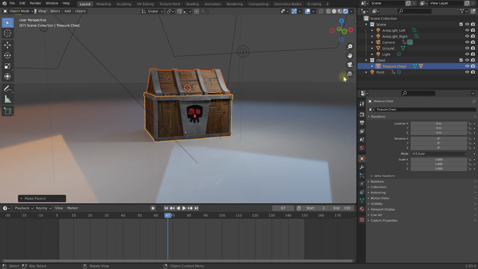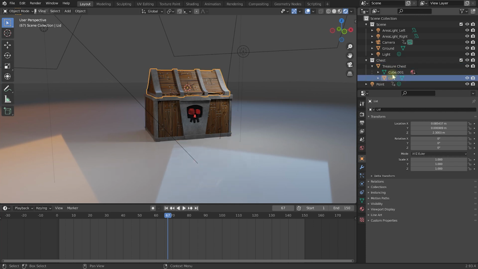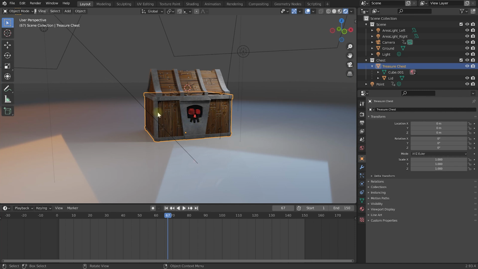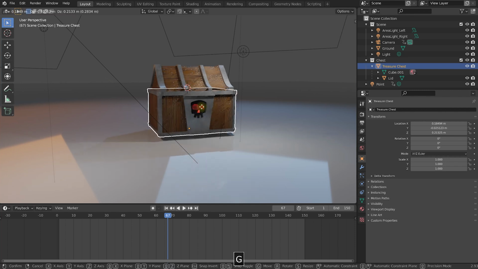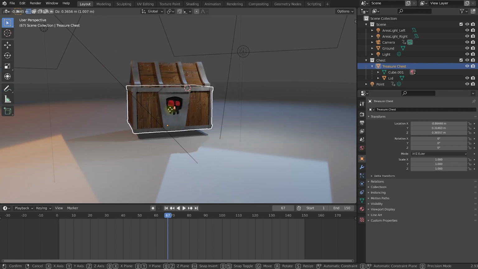And in the outliner, you may have noticed that my lid has disappeared. But I can now expand the treasure chest, and under the treasure chest, I now have the lid. So the lid is now a child of the treasure chest. And the great thing with this setup is that I can grab the treasure chest, press G, and as I move it, the lid moves around.